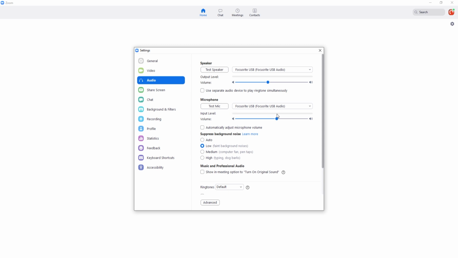We want suppress background noise to be switched on low as well, because having this switched on high can cause a strange kind of distortion to people's voices. Just try and encourage people to ensure that they're in a quiet or relatively quiet environment and they've made other people in their house aware that they're recording.